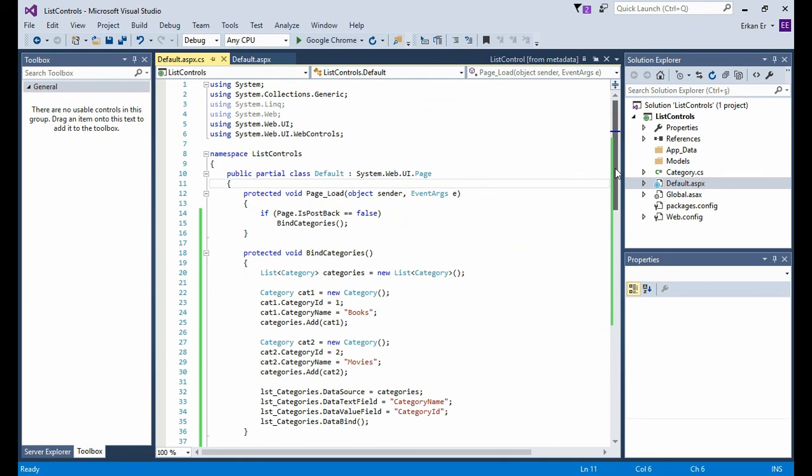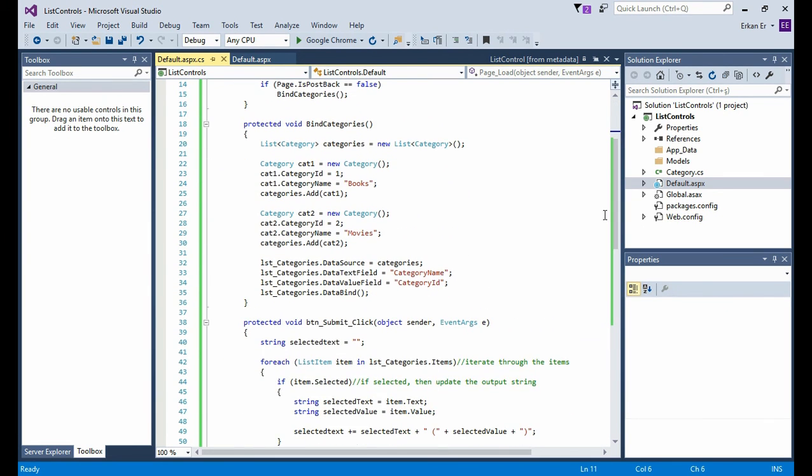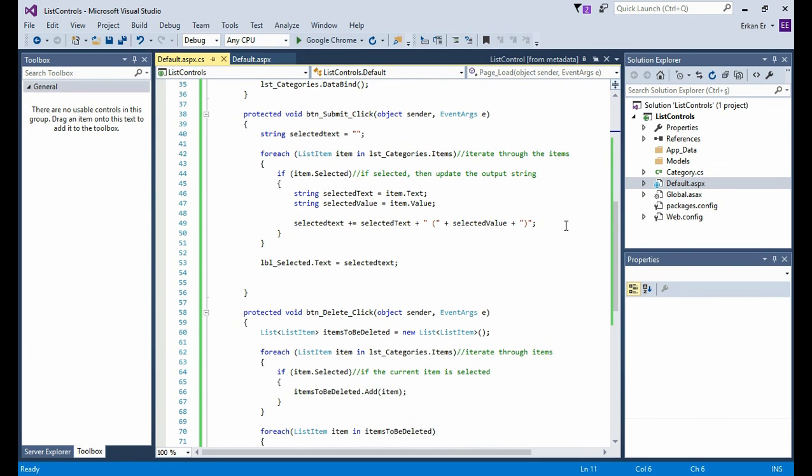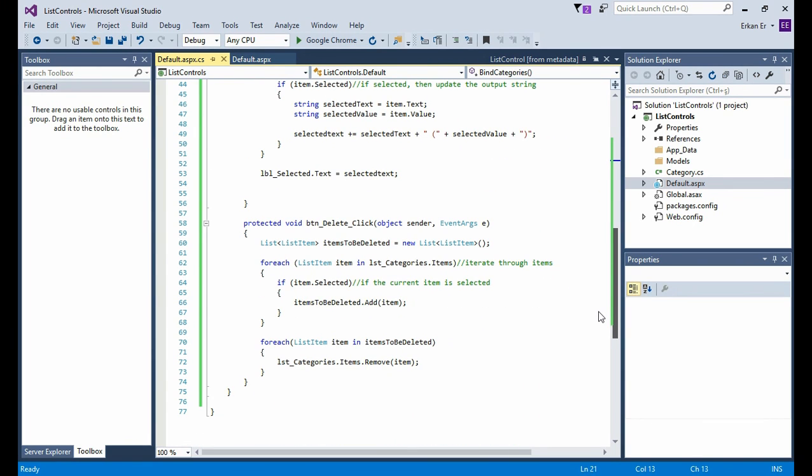I hope it helped you understand how to bind data to list boxes in several ways, how to bind complex objects to list controls, how to read the selected items from the list controls, and also how to delete a selected item from a list control.